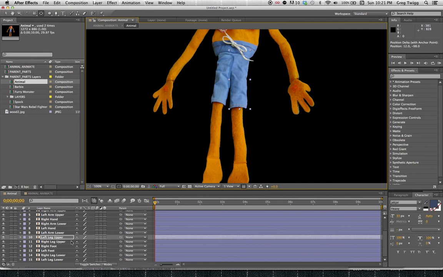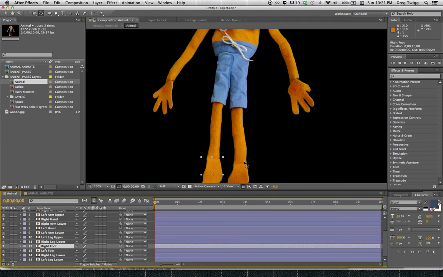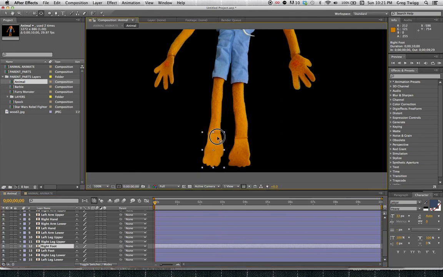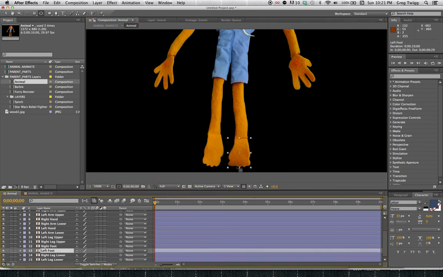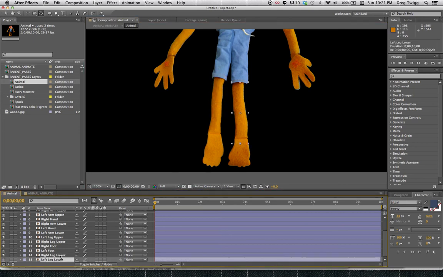Scroll down here. Left leg upper, hip area. Right foot, it's going to pivot from like the ankle. Left foot, ankle. Right leg lower, it's going to pivot from the knee. Left leg lower from the knee.